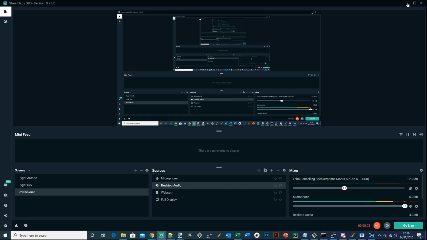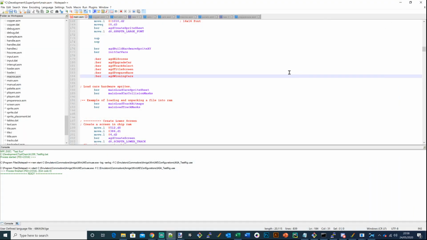Hi everybody, it's Geezer with another development update of my port of Super Sprint to the Commodore Amiga AGA platform, and this is development update number 4. For this one, it's pretty much a continuation from development update number 3, where I was doing the more outside-of-the-game type of stuff, which I want to get out of the way.